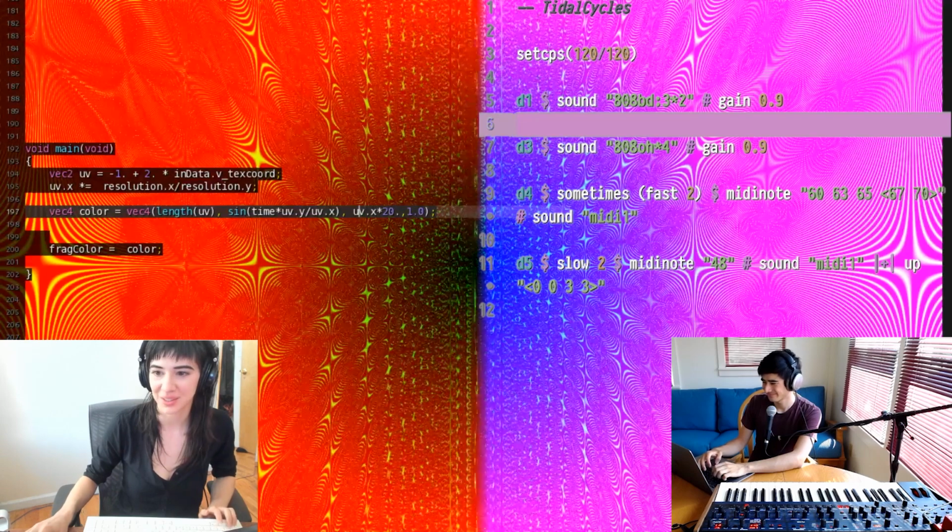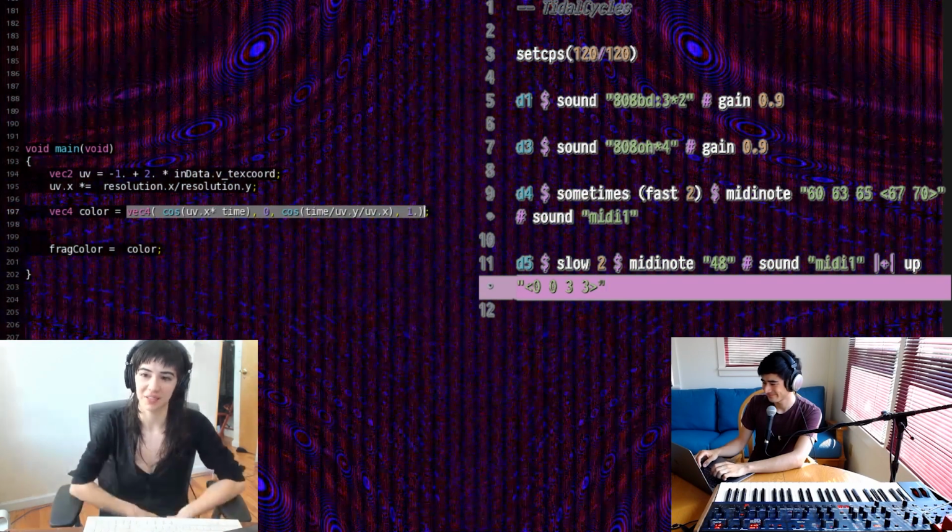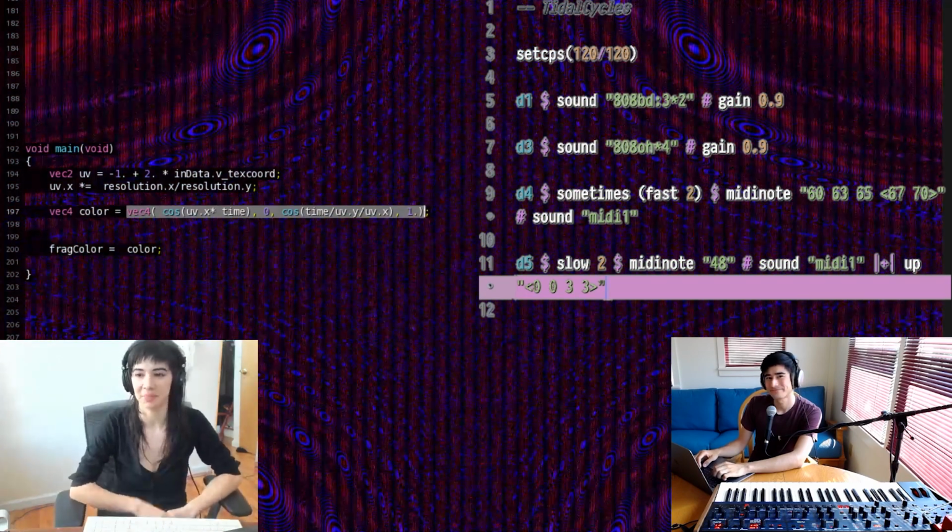But anyways, that's how you create visuals on the GPU. So without further ado, we're just going to get started with our set. We're really excited to have y'all with us in this jam today.